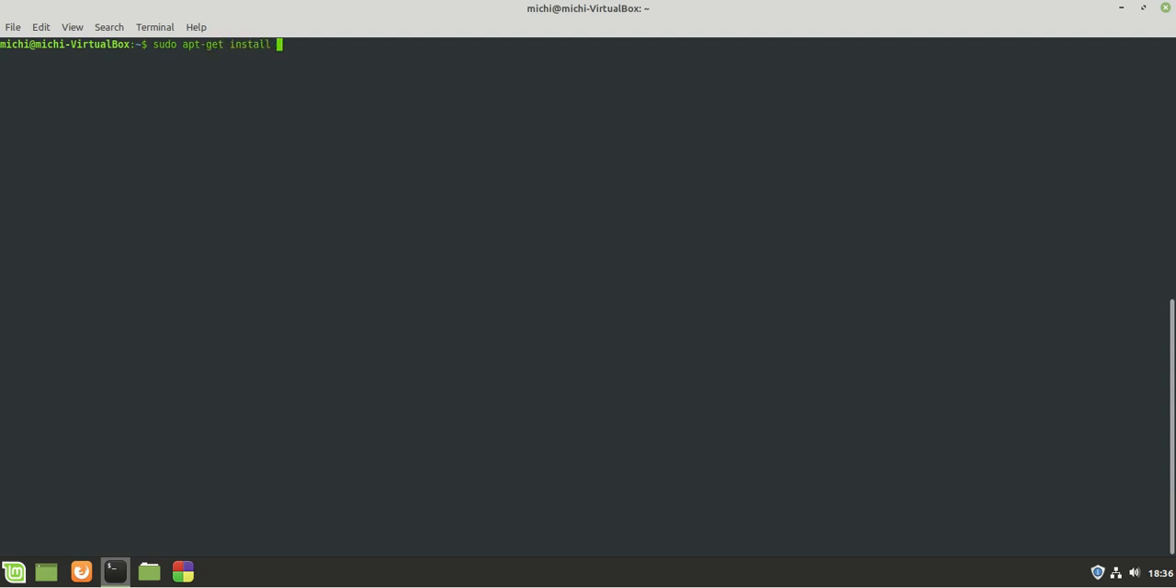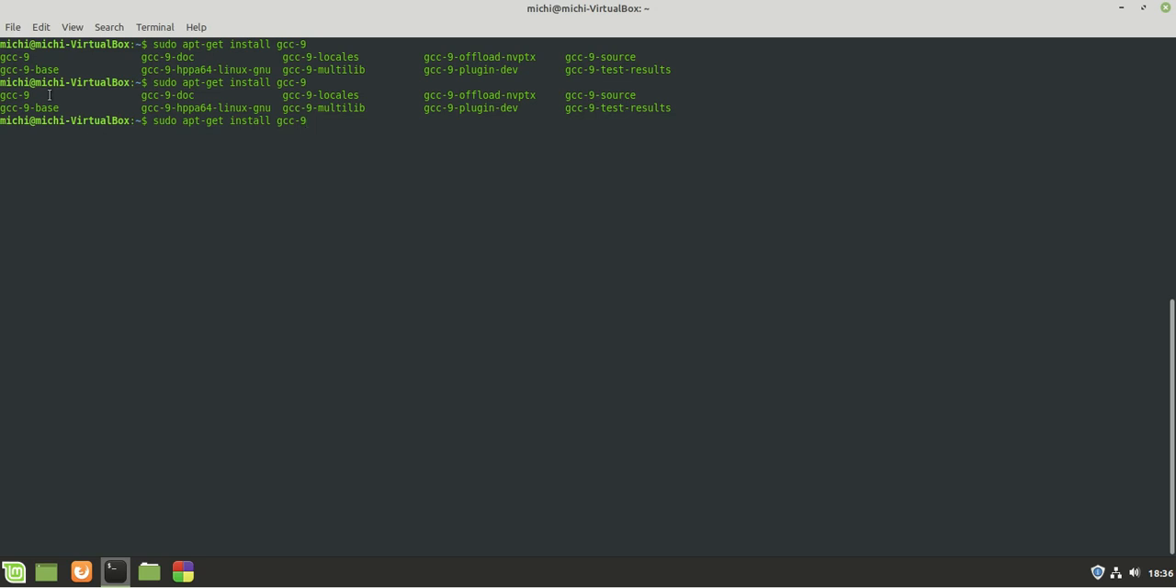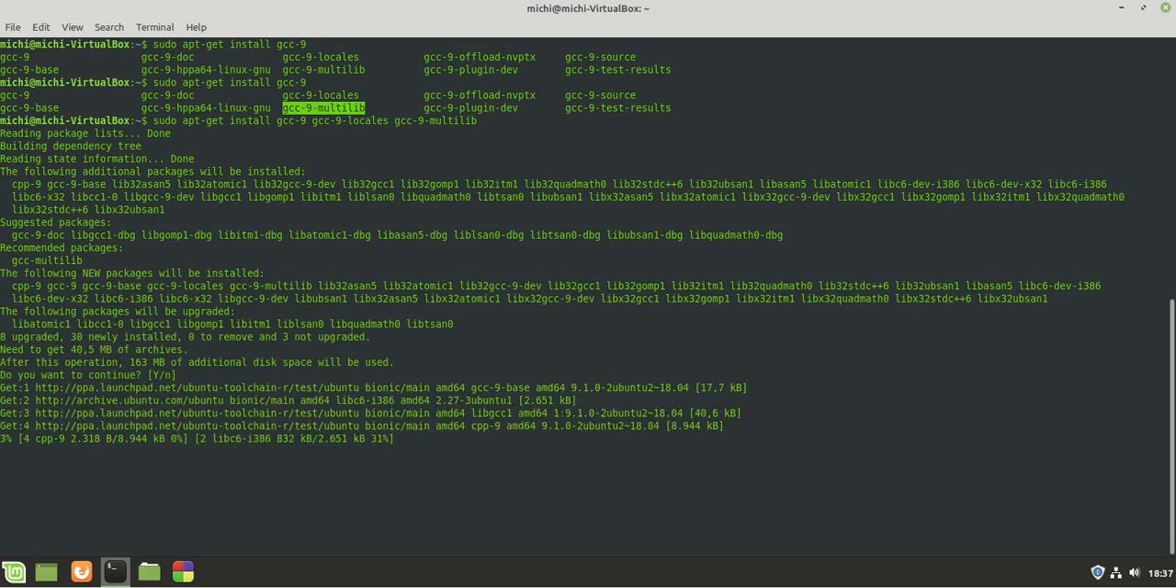apt-get install gcc, and now I'm going with -9, and let us see, we have some options here. We are going to need only three of them: the gcc-9 itself, the gcc-9-locales, and the gcc-9-multilib. These are things which you are going to use. Okay, so I'm going to hit enter now. And we are going to wait until it's done. It takes a little bit of time, but it will be done.